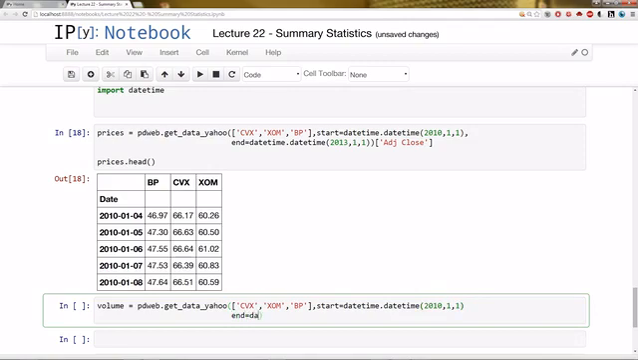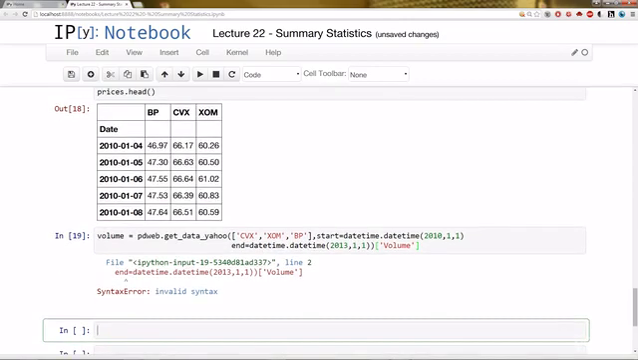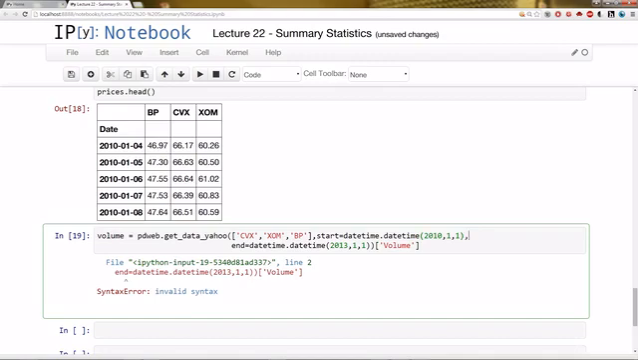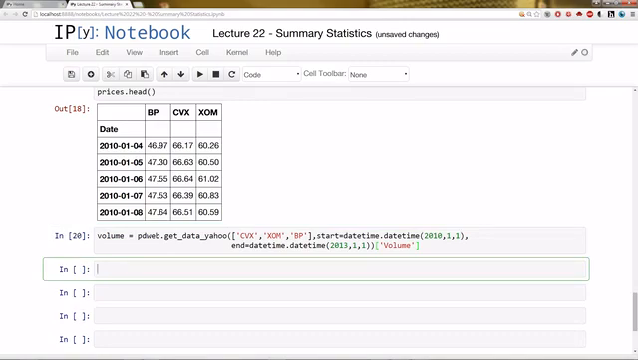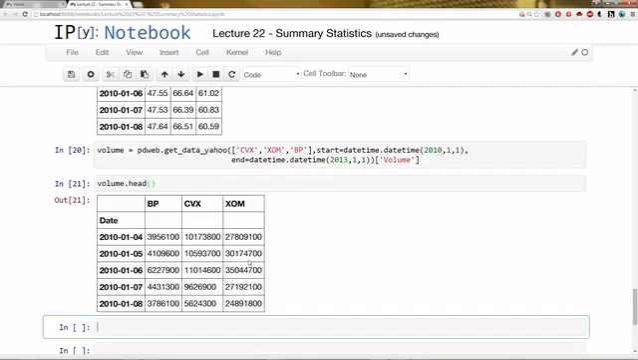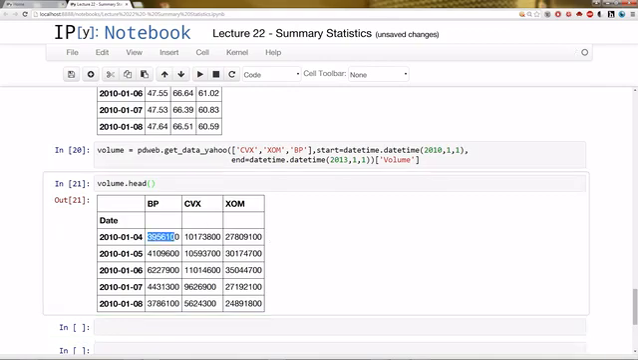We'll have the end be datetime 2013-1-1. And in this case, what I'm going to call for is the volume. Last time we called the closing price, this time I'm going to ask for the volume. And it looks like I messed up some syntax, and what I forgot was a comma to separate the start and the end. Let's try that again. Okay, and let's go ahead and just use the method head to see the head of that data frame. Just get a preview. Cool. So this is the amount of stocks that were traded on each of those days. So the total volume of stocks.